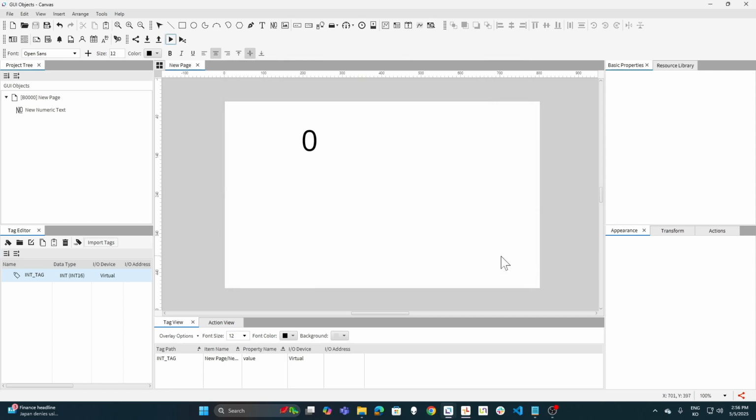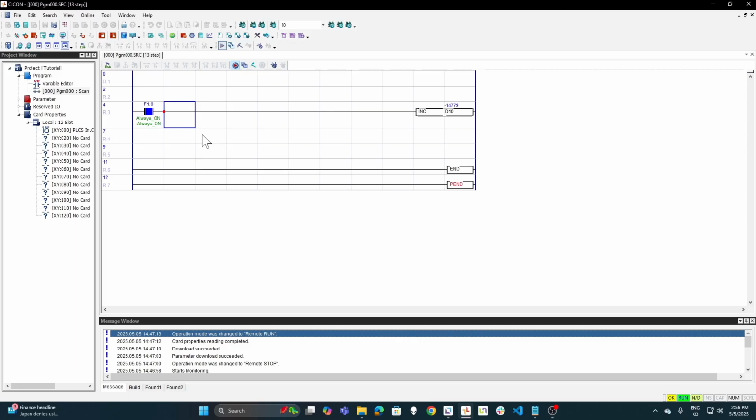Additionally, the CIMON software is running the INC instruction, that is the increase instruction, in the background. So as you can see, I have this software open and it's already running the INC instruction with D10. To learn more about this software, please refer to the technical guides and videos on the CIMON website or on the YouTube channel.